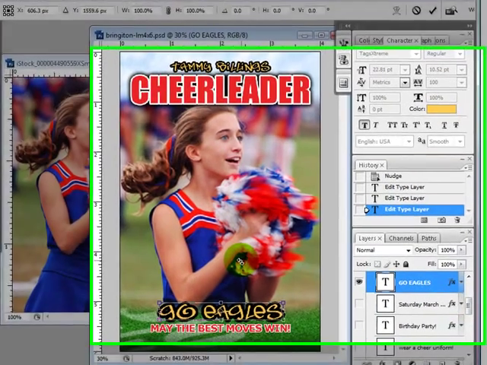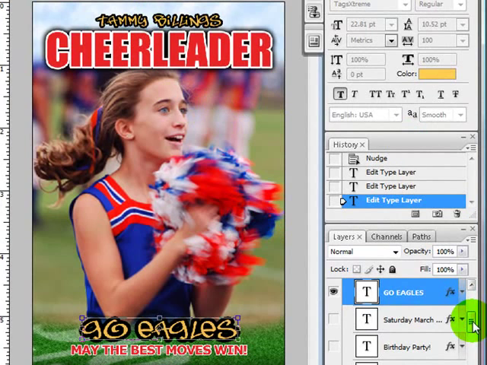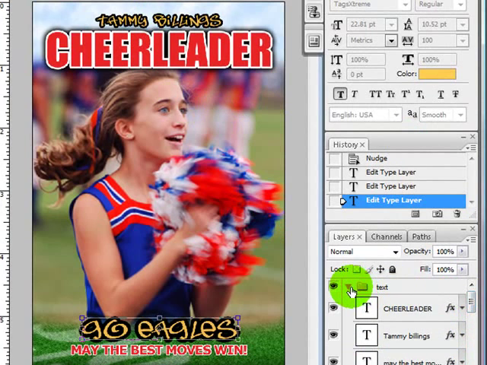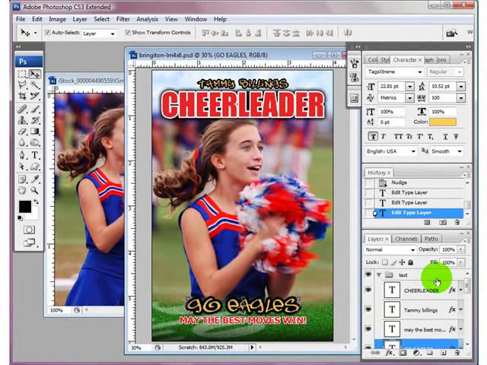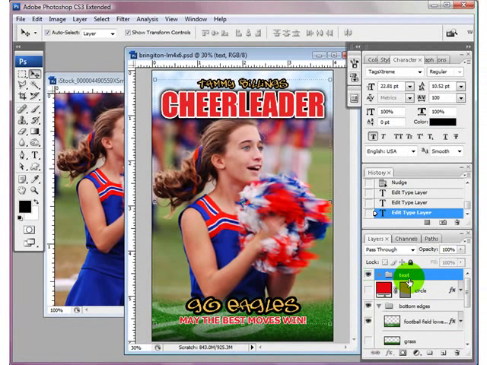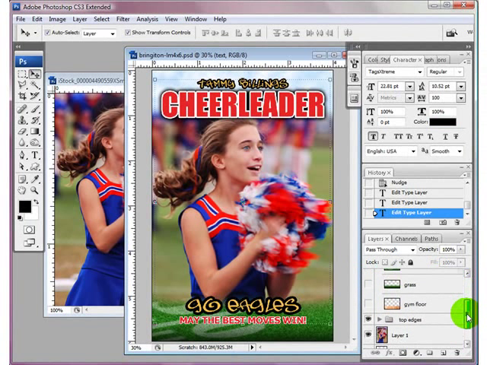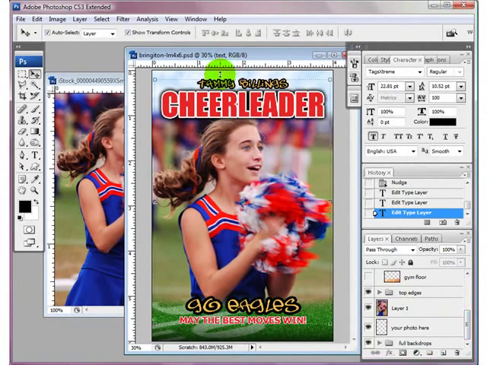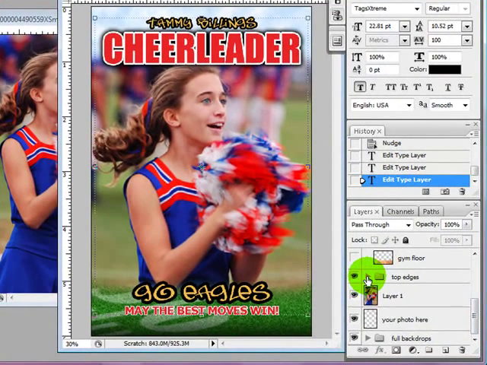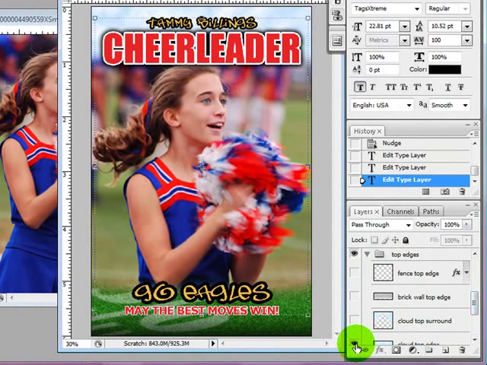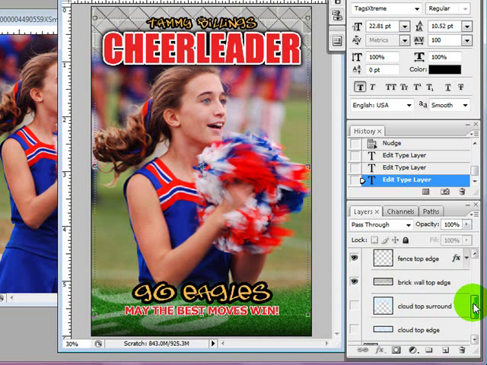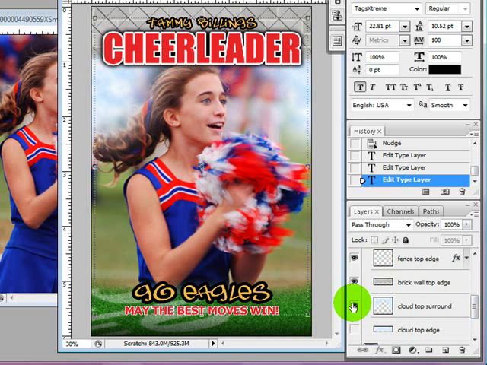Now let's go ahead and do some extra things, and I can also show you how these layers work. I'm going to go ahead and close up my layers and come down to my top edges. Right now we have the clouds, and we could change that. We could turn off clouds, and we could turn on fence, and we can turn on brick, and then turn on fence. And we can even do this cloud surround.